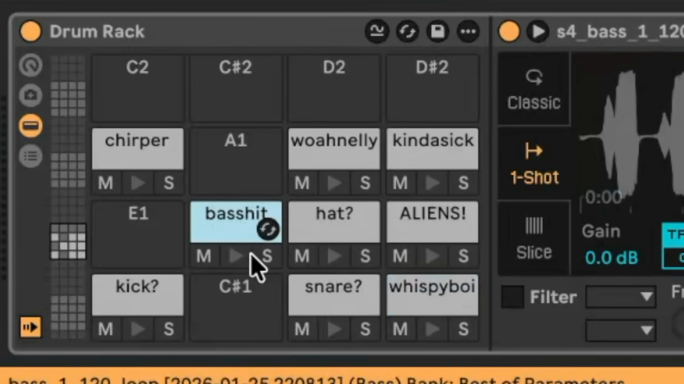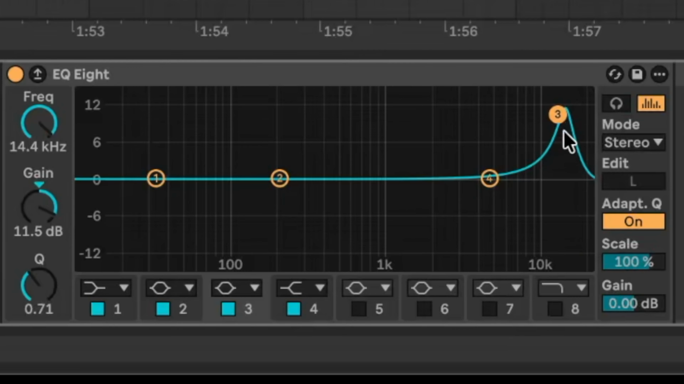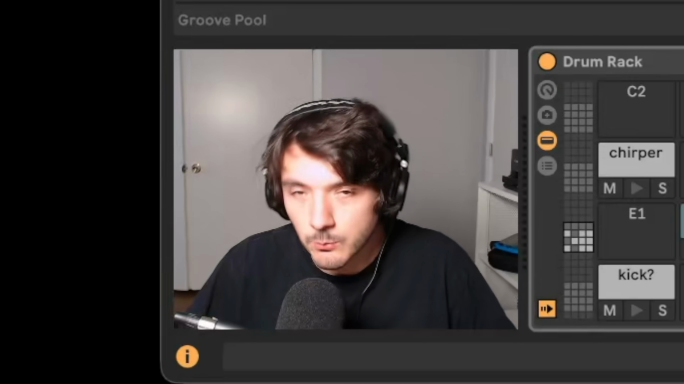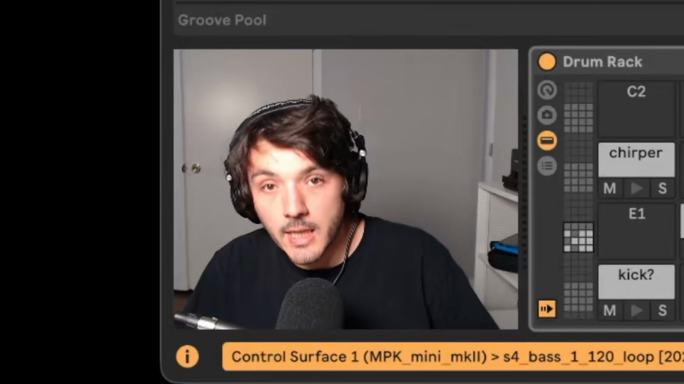For the bass hit, or bass shit as I have written here, all I did was increase a little bit of presence up in the area, AI aria. Yeah, we're going to go with that, because it was lacking a little bit of presence to cut through a mix. So just added a little bit of that. Aliens.